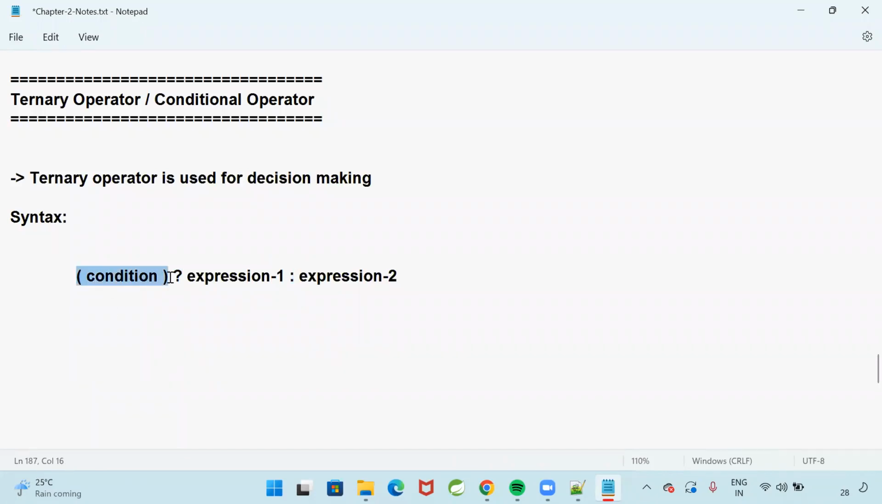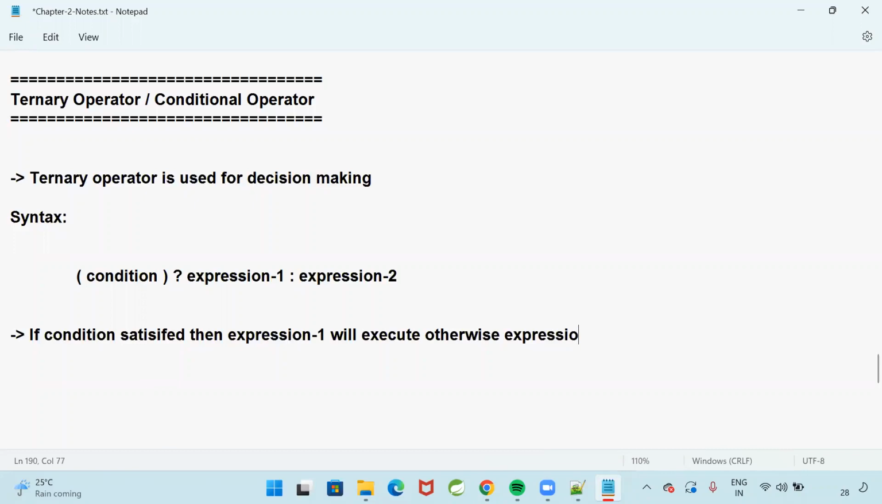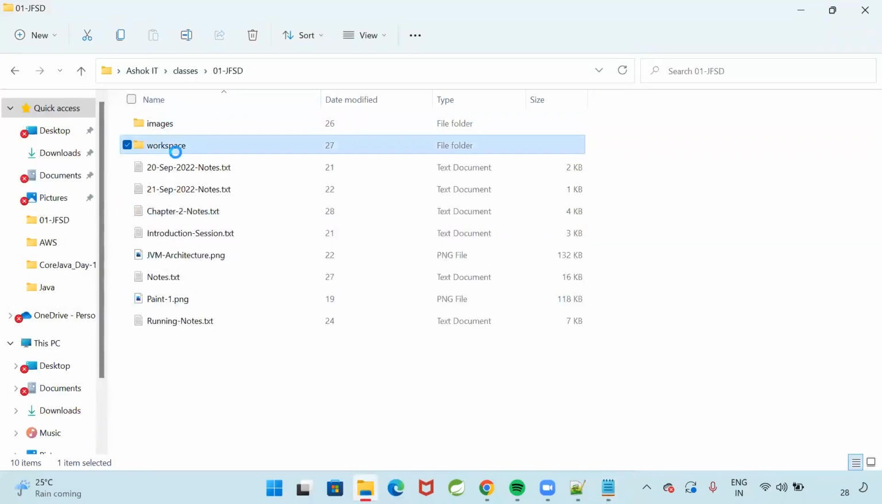So the condition will be available. You can write any condition using relational operators or logical operators. If your condition is satisfied, then the first expression will be executed. Otherwise, the second expression will be executed. If the condition is satisfied, then expression 1 will execute. Otherwise, expression 2 will execute. Now, let me write one simple example to demonstrate that.